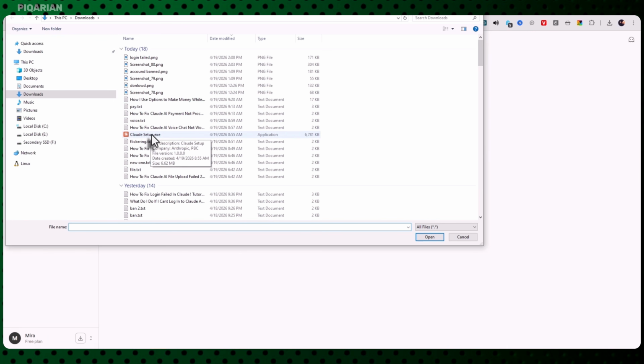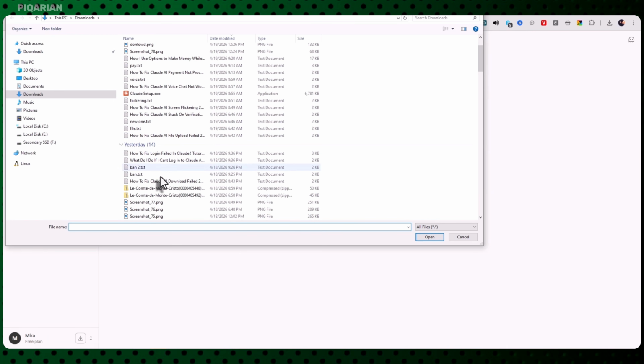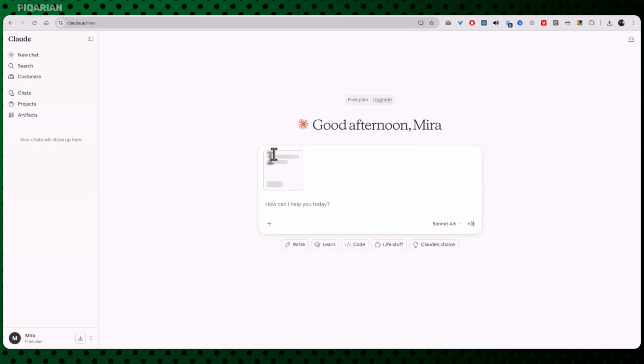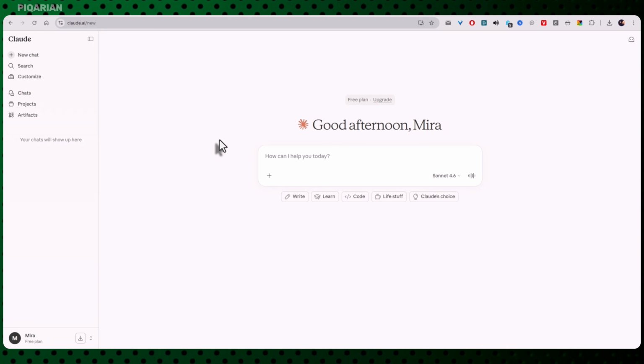Now, check the size of the file. Claude has a hard limit of 30 megabytes. If your document is a massive scan, you need to compress it or split it into two smaller parts before you try again. While you are at it, check your internet connection. If you are using a VPN or a proxy, turn it off for a moment. These often interfere with the upload stream and cause the failed message.